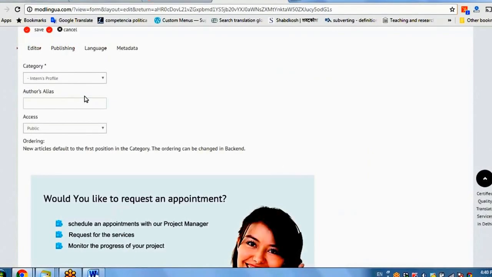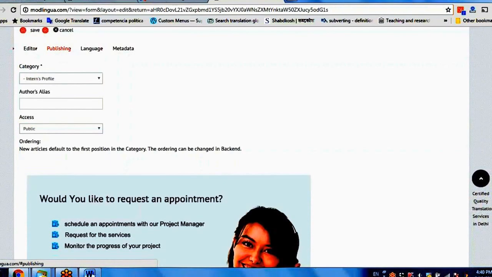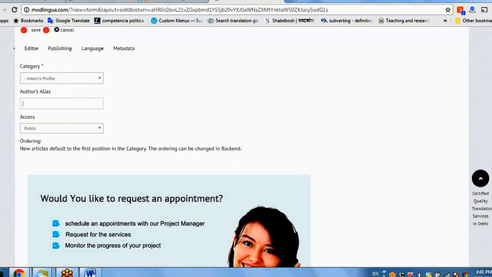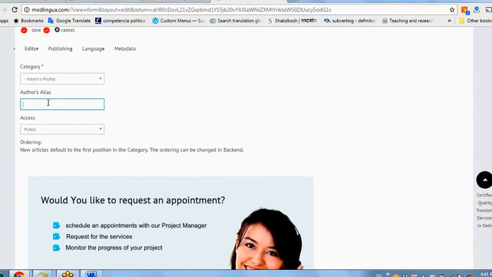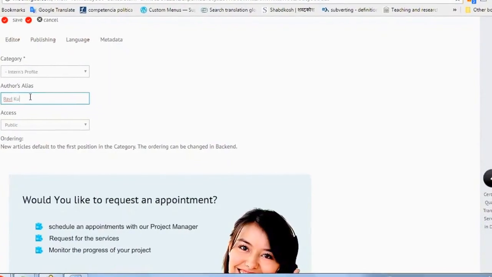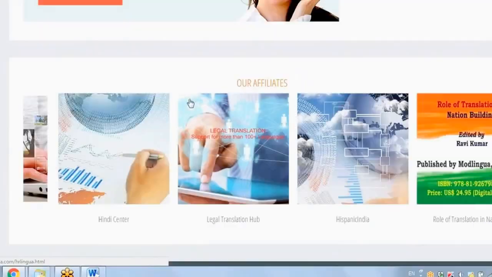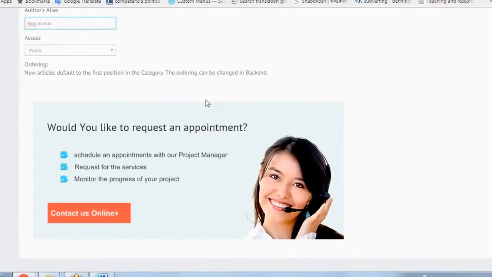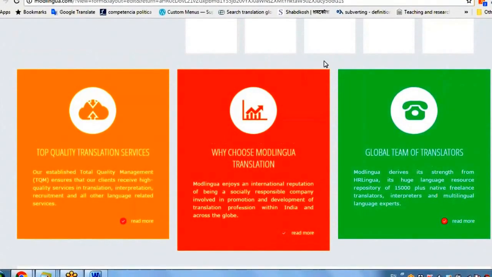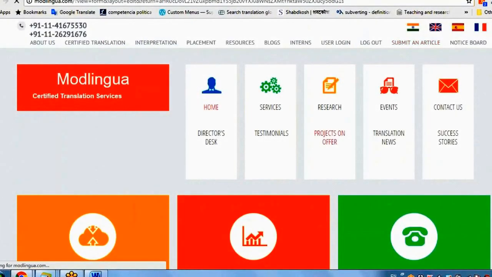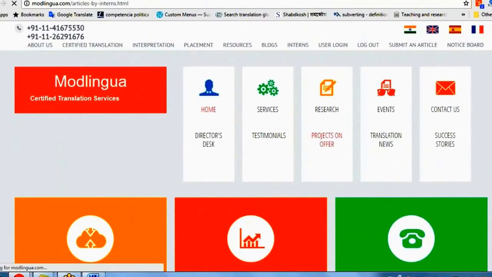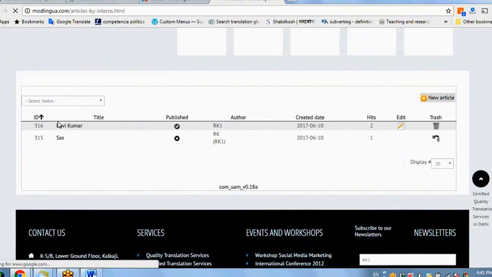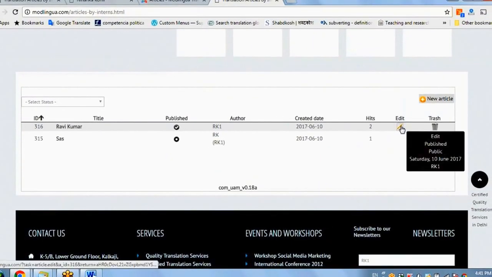Select your category, go to metadata, write keywords. If you forget, come back again. You can write the author's alias also and save it. Once you save, what will happen? You will be able to check what you have submitted, and that is here. You can edit it from here also.